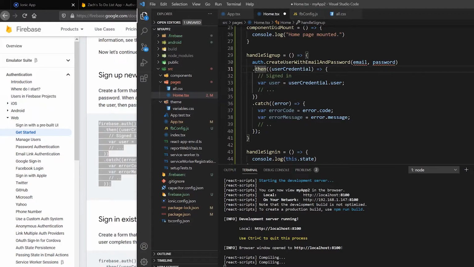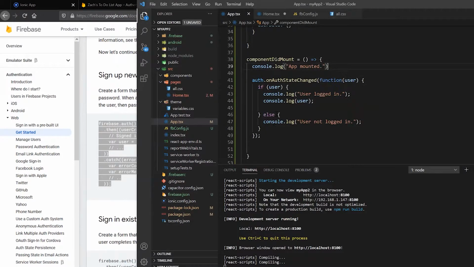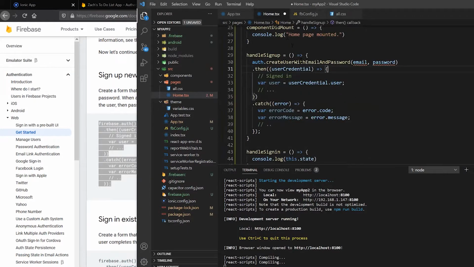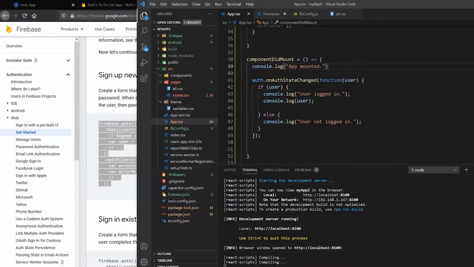Now then, not only when this information goes through and it creates a user with email and password, remember that not only is this then going to fire when it's done, but also something's going to happen over here, because this fires anytime something happens to authentication, and this counts as a state change. So when this runs and it runs successfully, this is going to fire.